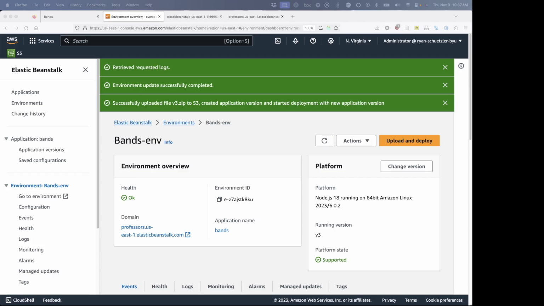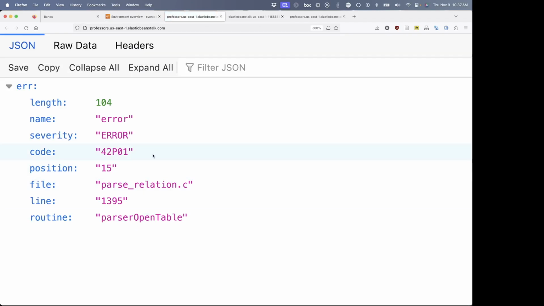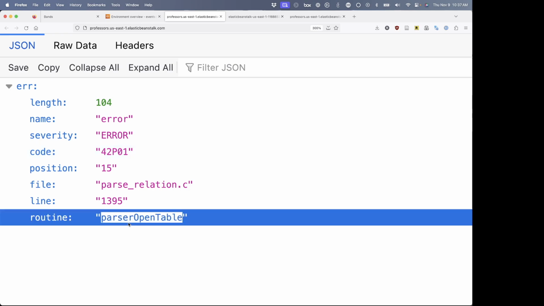Now our environment has successfully deployed. Once again, v3 is running. Let's click on Professors. Oh no. But it's always exciting when we get a new error, because that means we fixed the old one. So we have now fixed the error with logging in, but now we've got this new thing, something about parser open table.